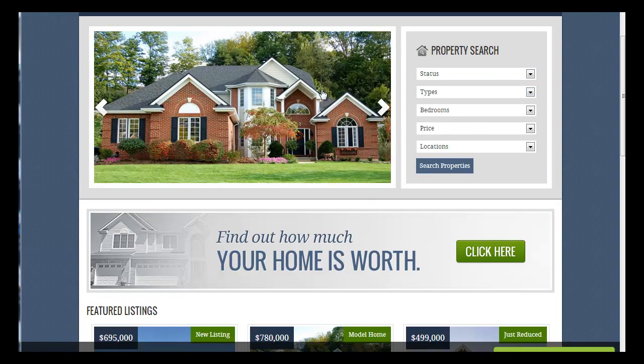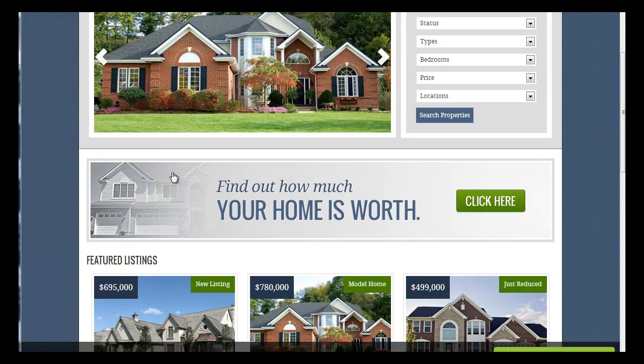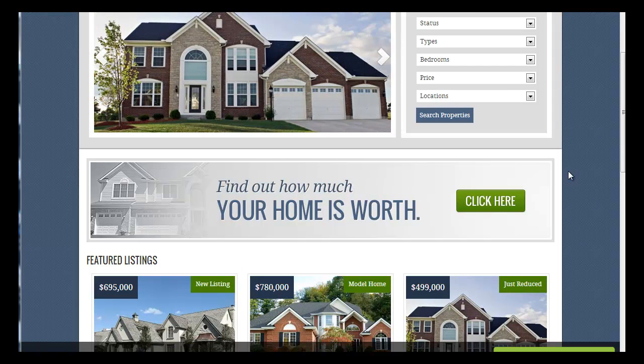Okay, moving down, we've got our slideshow here, which is great, and that links into featured properties. And now we have this main featured section, and you can do what StudioPress does and have it find out how much your home is worth. But you could put a video here, you could put a welcome message, or you can leave it blank. You could also put an email sign up form for your newsletter if you like.